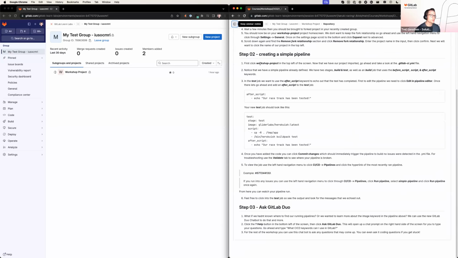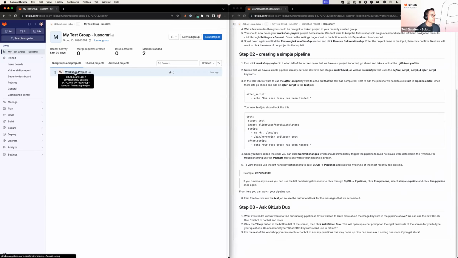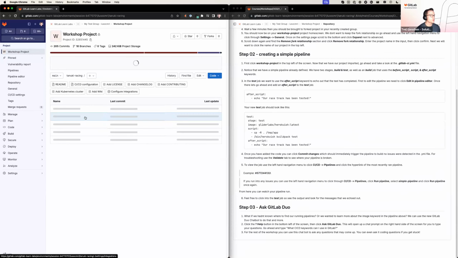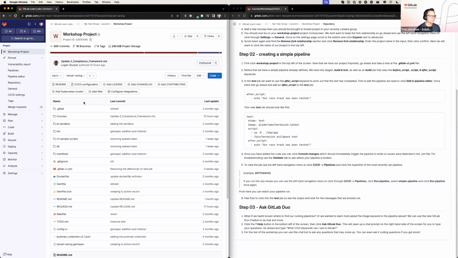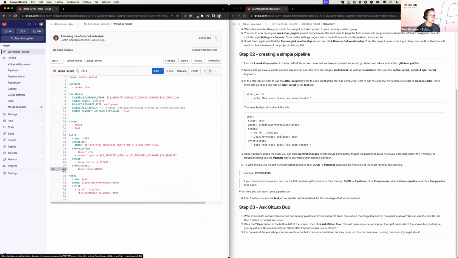Now, the first thing we do is go to our workshop project and then open the GitLab CI YAML file. So this will be, in my case, the workshop project, depending on how you named it. When we did the fork, it might be Tanuki Racing, it might be workshop project. Just go ahead and click on that. And then from there, again, we're looking for the GitLab CI YAML file in here. Let's go ahead and click on that.